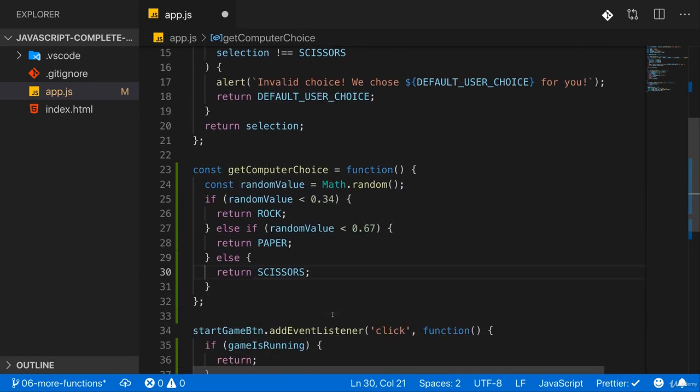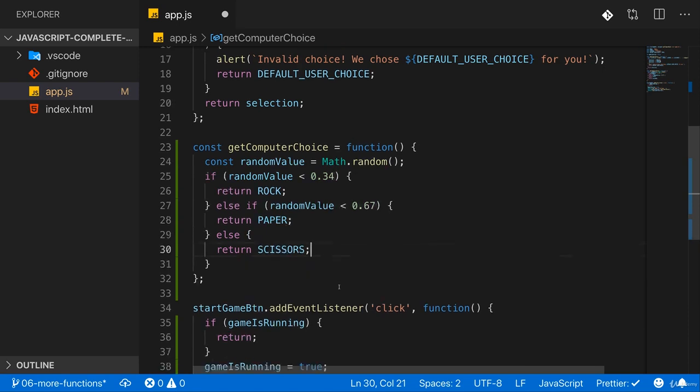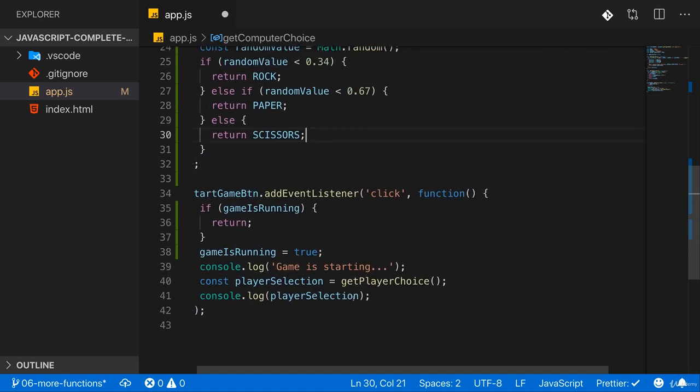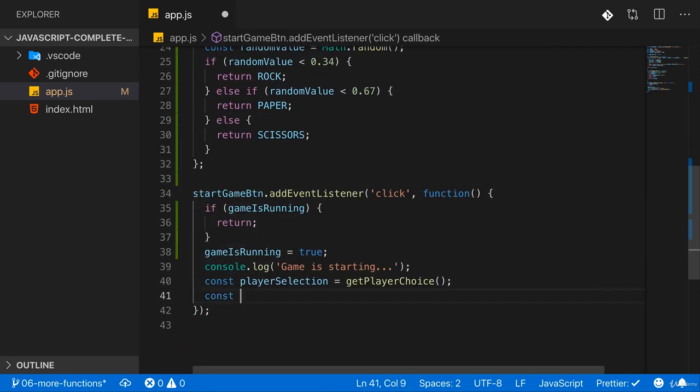So that's how the computer chooses a value. It's simply a random choice, and does not take into account what we chose, because of course, like in real life, we want to choose simultaneously without knowing what the other party chose. Therefore, we can now store the computer choice in a constant by calling getComputerChoice. So now we have both choices stored.